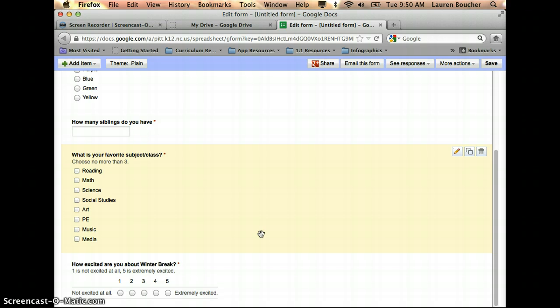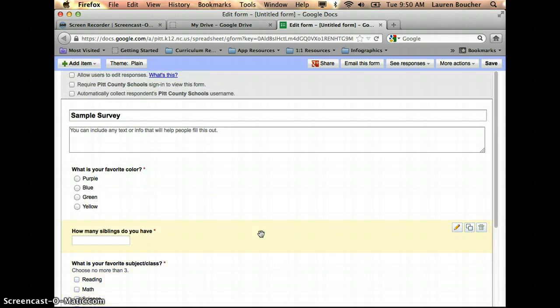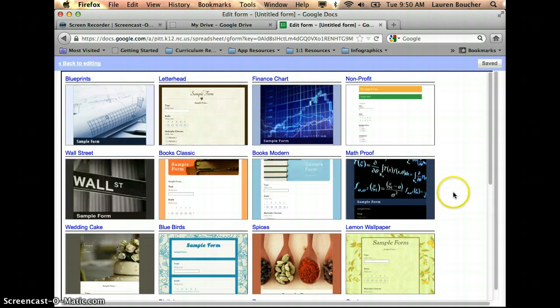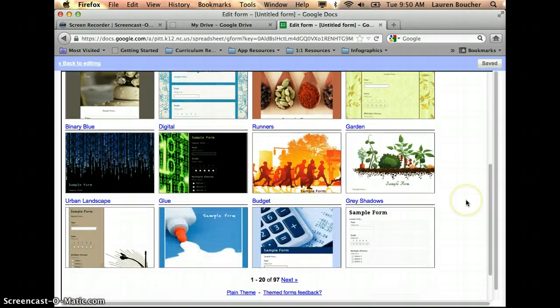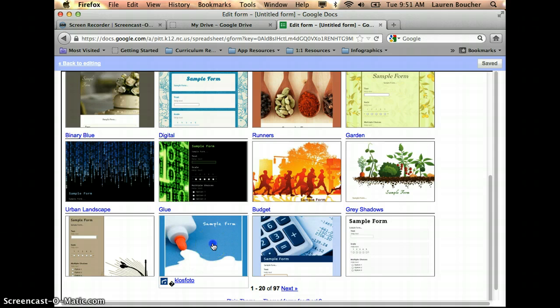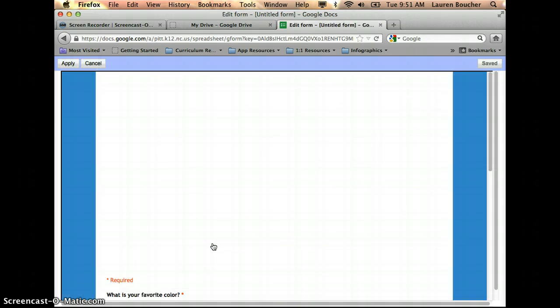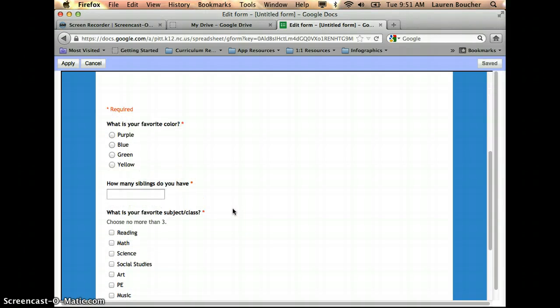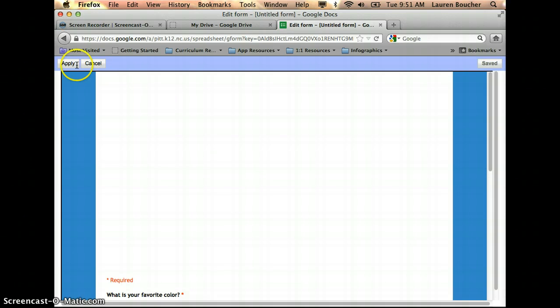So here's my survey. Now I can leave it just plain white, or I can make it pretty or give it a theme. The way that I do that is that second button at the top left of the page. You click Theme, and I believe there are 97 different themes that you can choose from. Yep, 97. Since it's about school, I'll go ahead and do this one. When you click on it, it will show you what your survey or your assessment will look like. I'm not sure why it's not showing up there, but it will.